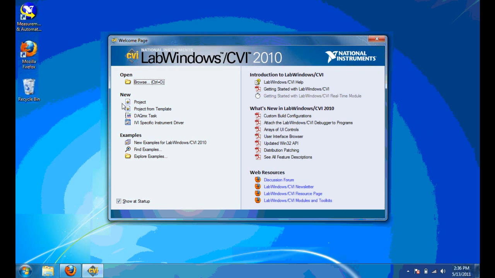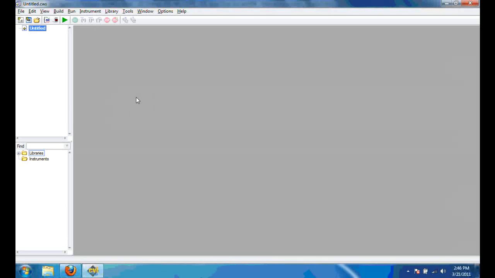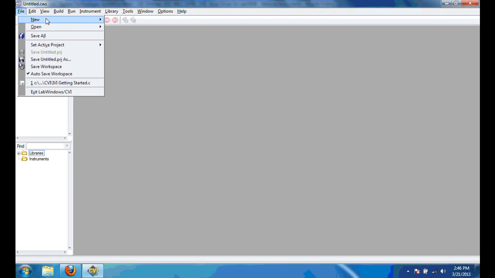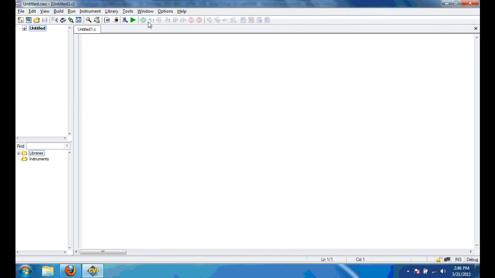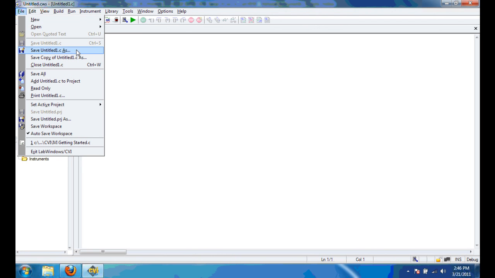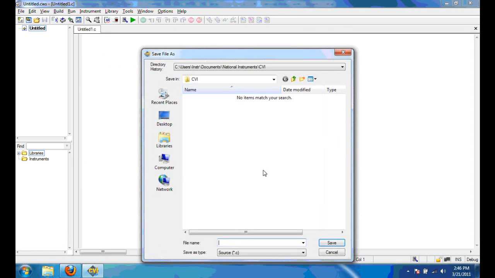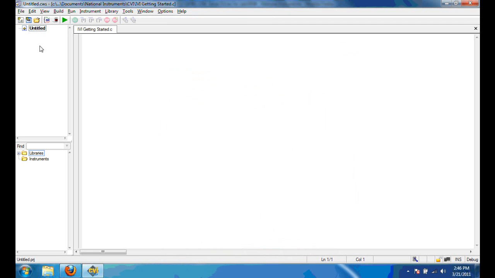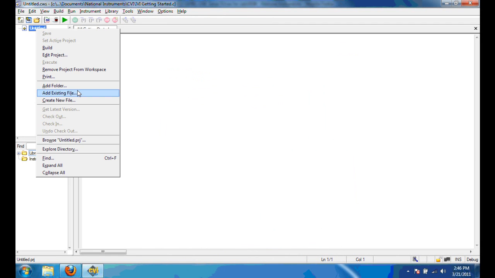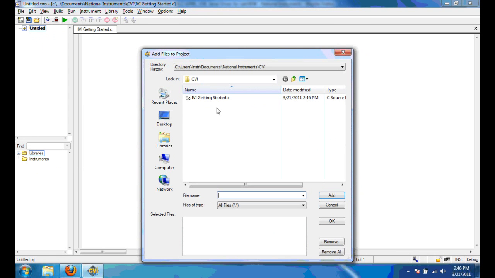On the Welcome page, we're first going to press New Project. We're first going to create a source file by going to File, New, Source. I'm going to go ahead and save this to my hard drive by going to File, Save Untitled As. And I'm going to give it the name IVI Getting Started. Then, in order to add this file to my project, I'm going to go ahead and right-click on it and go to Add Existing File. I'm going to select the file that I just created and select Add.